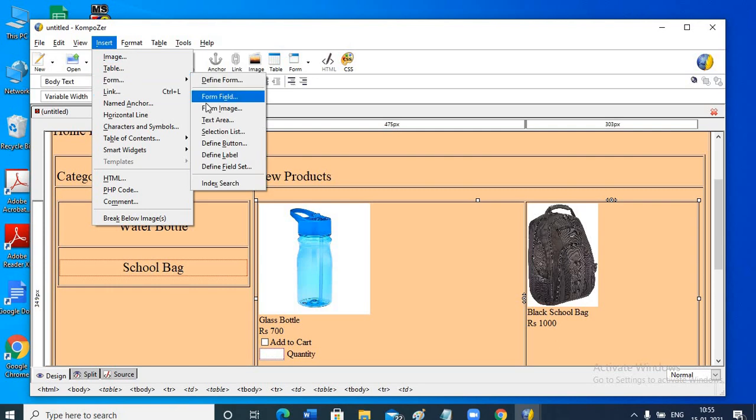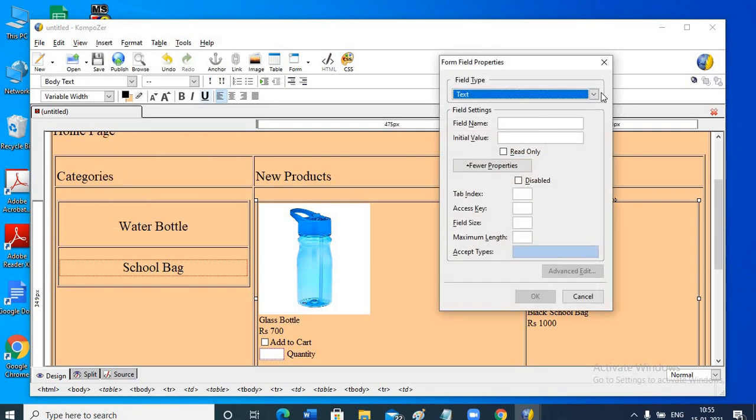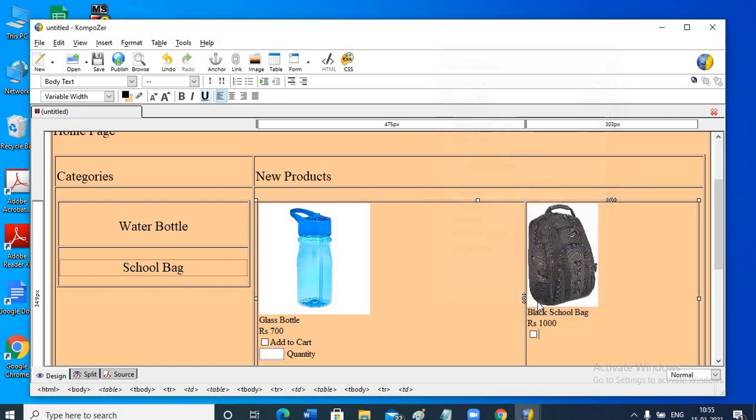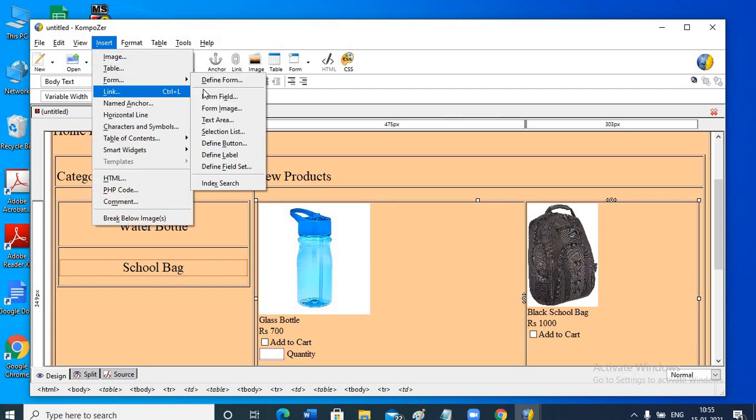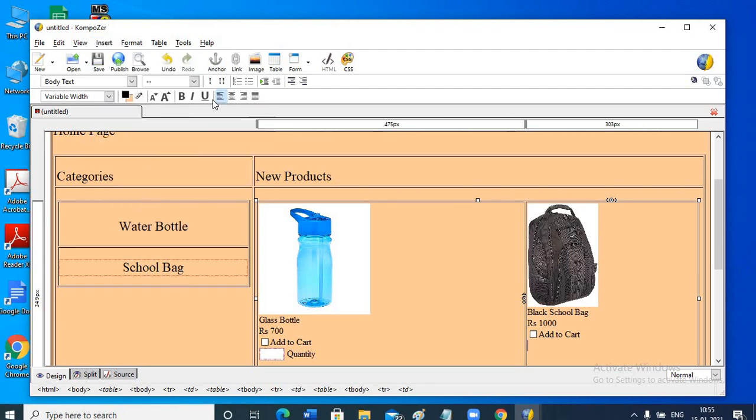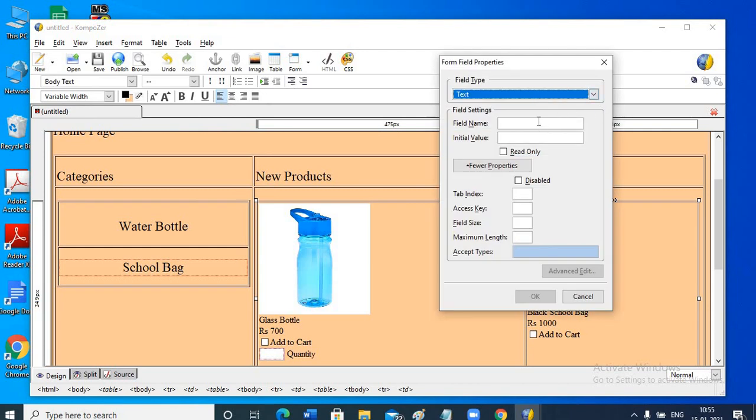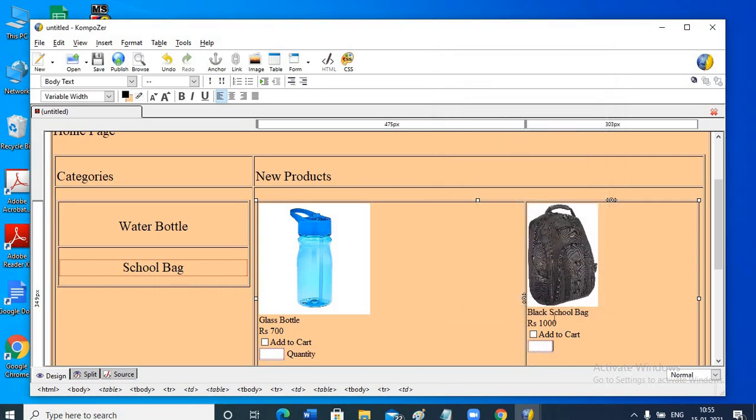Insert form field, checkbox, WB1. Okay. Add to cart. Insert form field, Q2. Field size 3. Okay. Quantity.